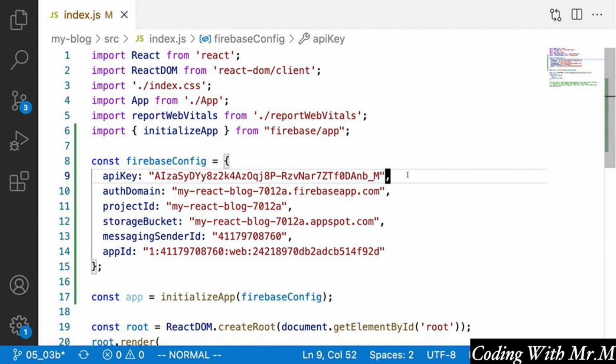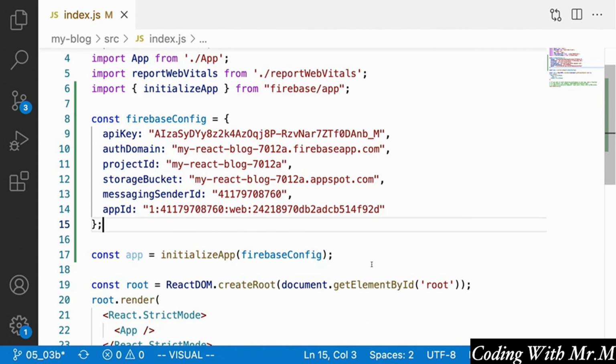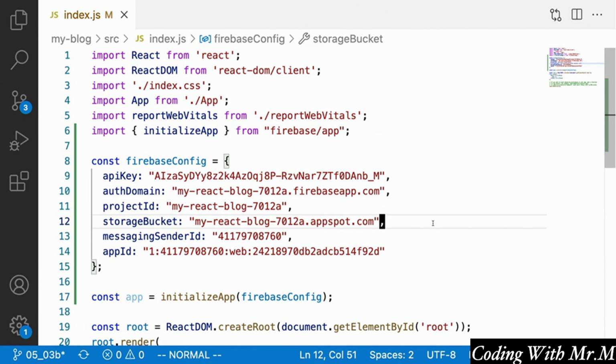But another thing that I wanted to point out too is these are all public keys. So, it's perfectly fine to commit these to GitHub. Whereas if these were private keys, as we'll see later on with our backend, you would not want to have these in a publicly accessible Git repo.